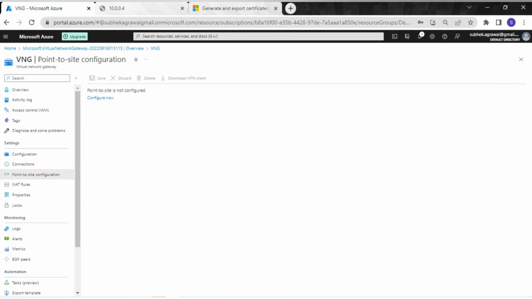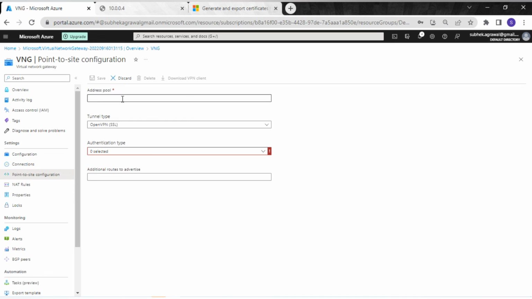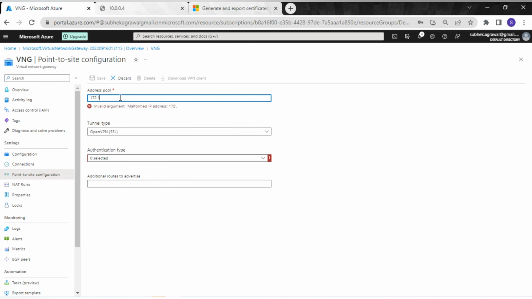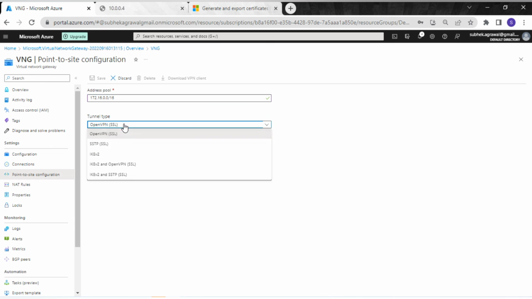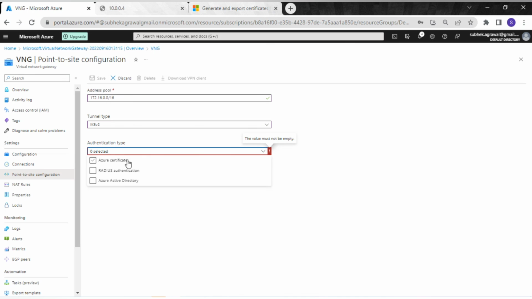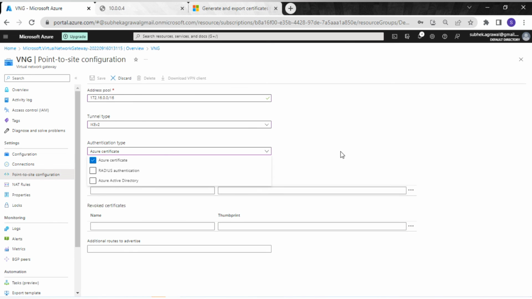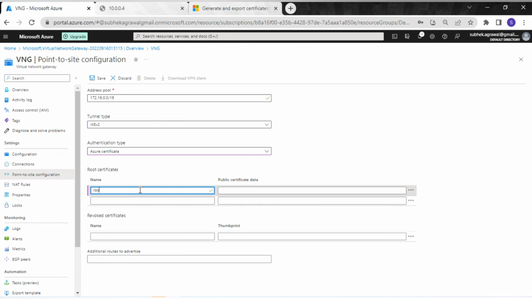Now I'll go back to my Azure portal and click on configure now. Here I need to specify the private address pool. Whatever client machines are going to use this particular tunnel will be assigned IP addresses from it. So I'll specify the range 172.16.0.0/16. Tunnel type I'll choose IKE version 2. Authentication type I'll choose Azure certificate. Whatever certificate we have created, that data we will upload here. Name I will give root.